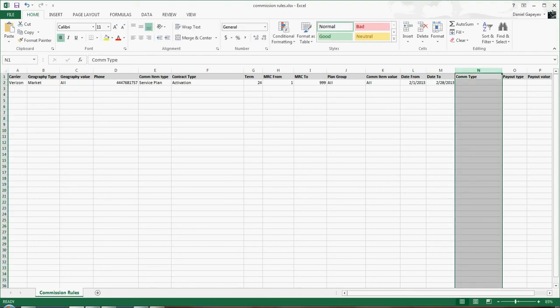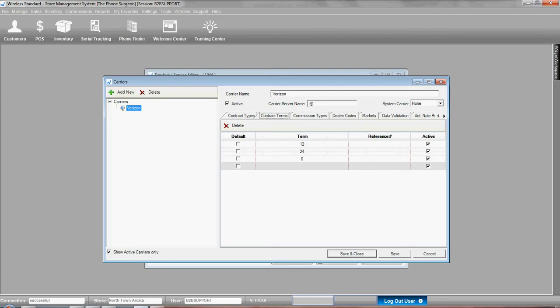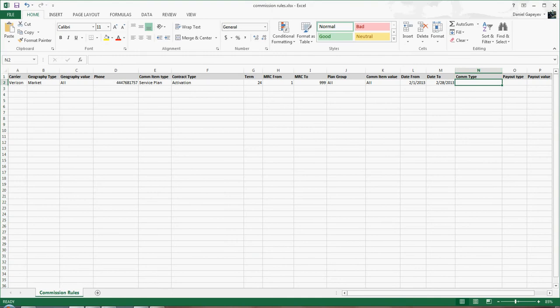Next column is called commission type. I can create different commission types in wireless standard to be later reconciled in wireless standard or in any other program. I chose to create commission types, and I called them commission and spiff. So in this case I'm setting up commission. I will just say commission here.